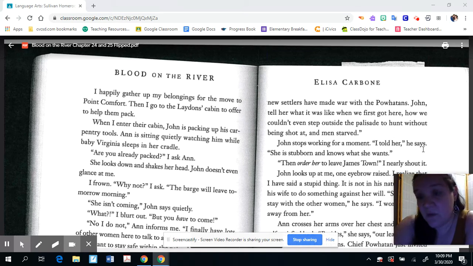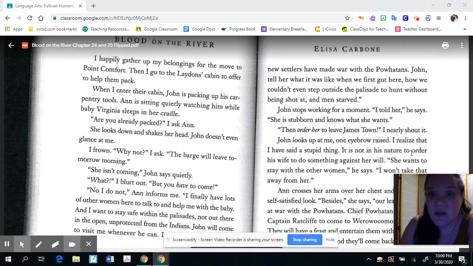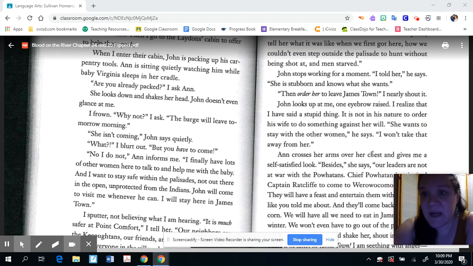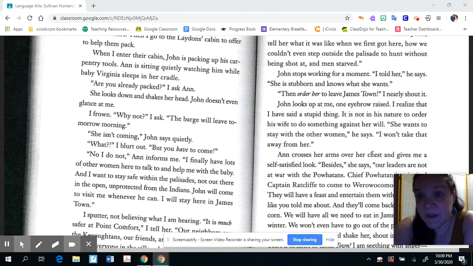John stops working for a moment. I told her, he says. She is stubborn and knows what she wants. Then order her to leave to Jamestown, I nearly shout it. John looks up at me, one eyebrow raised. I realize that I have said a stupid thing. It's not in his nature to order his wife to do something against her will. She wants to stay with the other women, he says. I won't take that away from her. Anne crosses her arms over her chest and gives me a self-satisfied look.